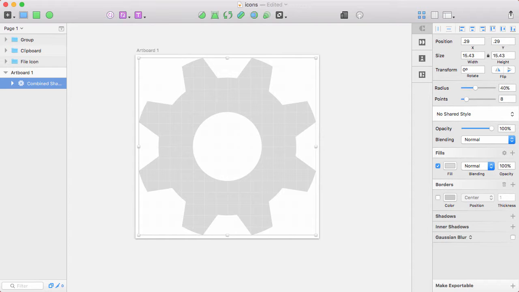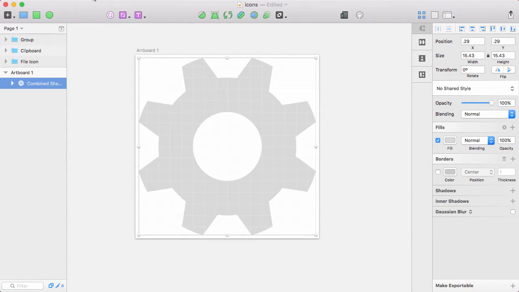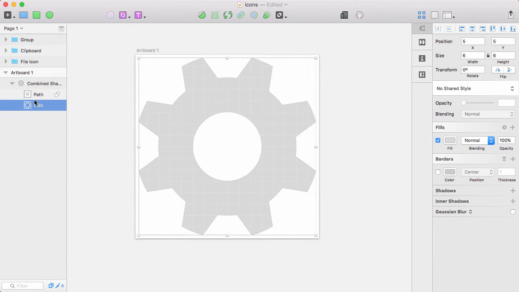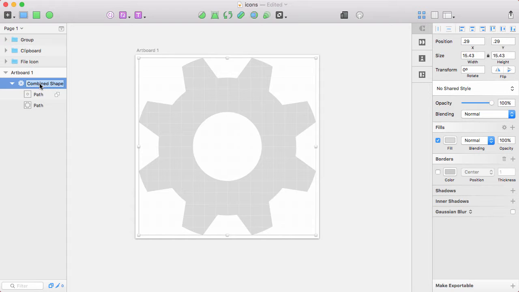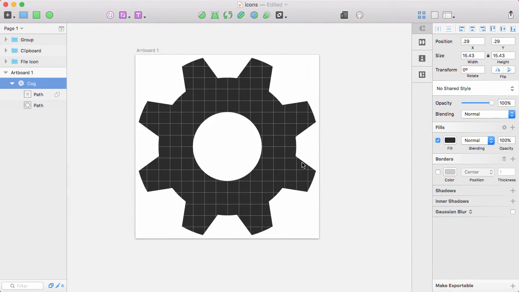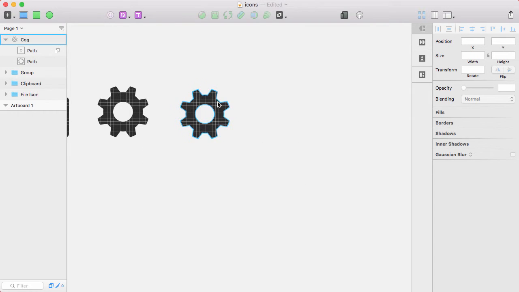So let's go to, you can't see this, but let's go to Layer, Paths, Flatten. And Layer, Paths, Flatten should get what I want. So I'm looking at this mask icon, and you can see that nothing has the mask icon. And so now we just have a cog shape. Zoom out. Let's bring it over here. Bam. They're like identical. They're twins.